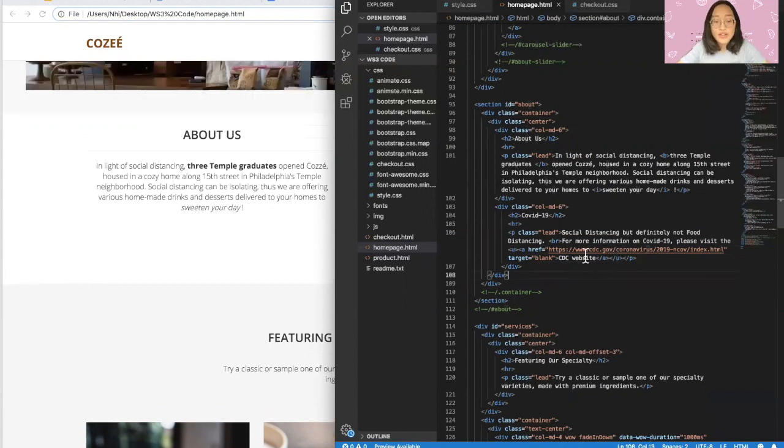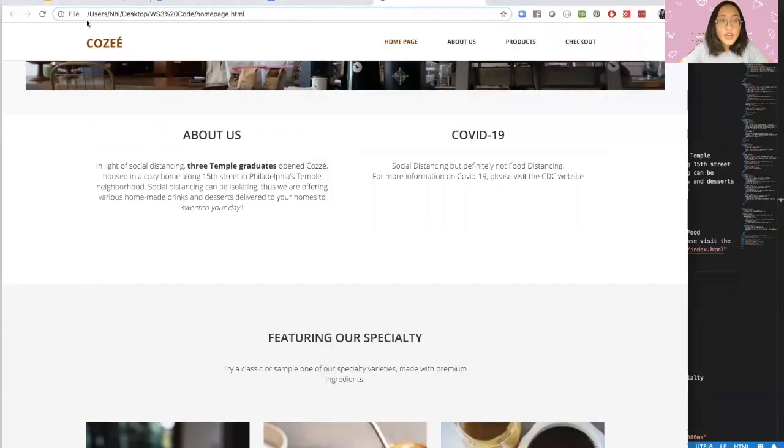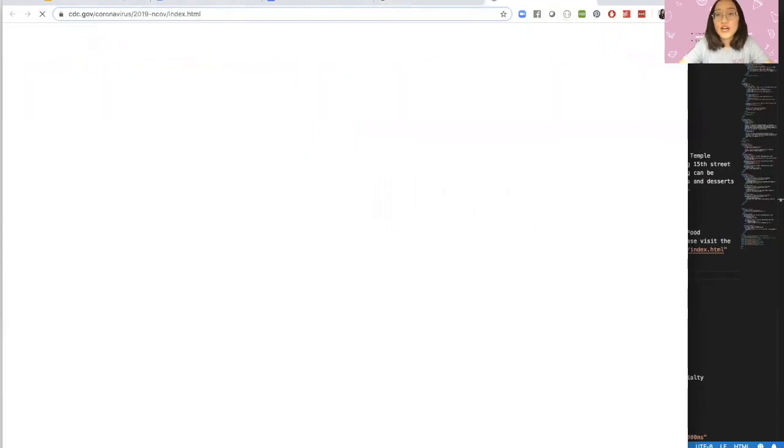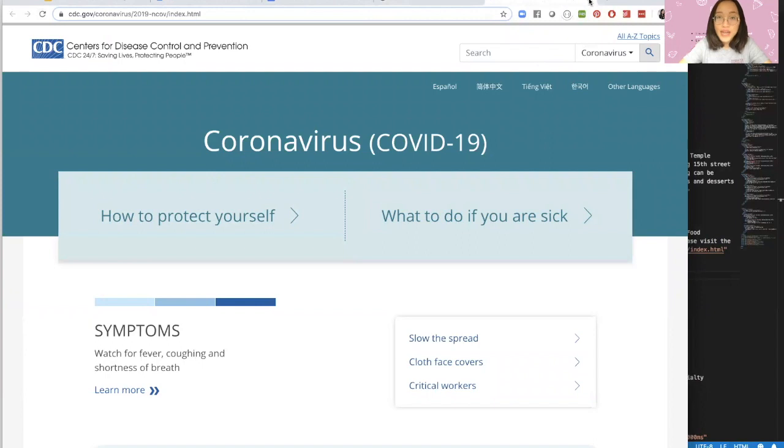So once you have that, go ahead and save it, and go back to your browser and refresh it again. And there you go, you should have the underline to the CDC website. When you click on it, it will open you to the new page.